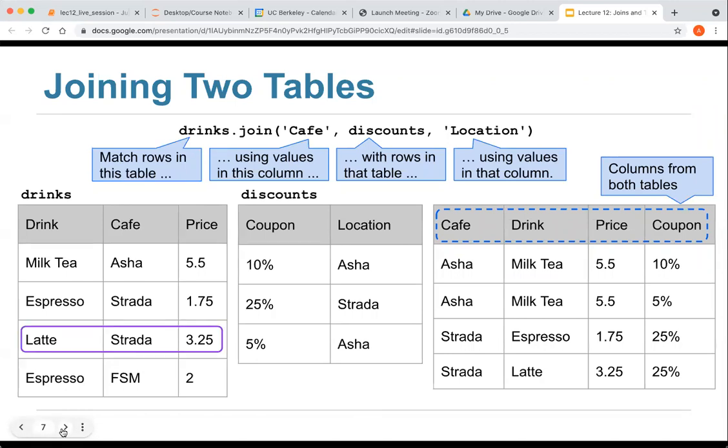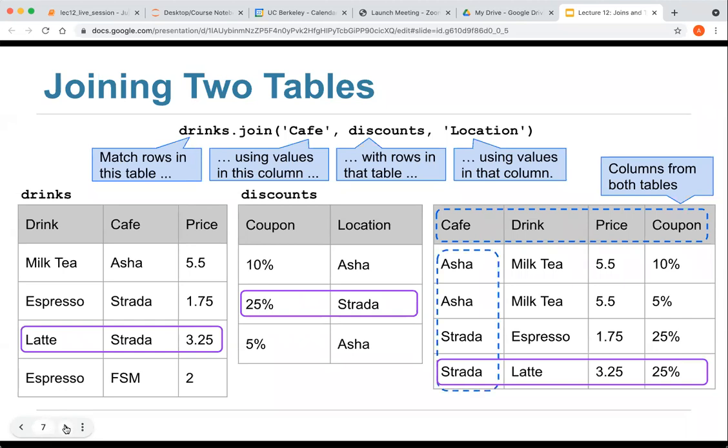Okay, so for example, if you have the Latte Strada row, then that gets matched with the 25% Strada row, and in the end, you get the combined information. Some of you will have noticed that there is a sorting that has happened here. I'll come to that a bit later. The joined column is sorted automatically.